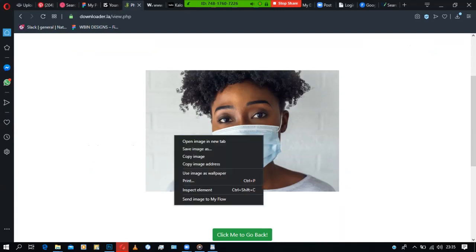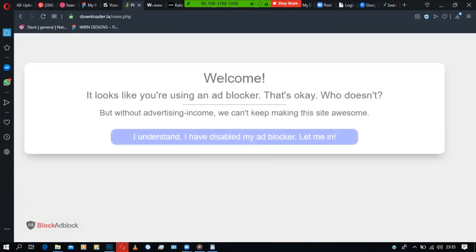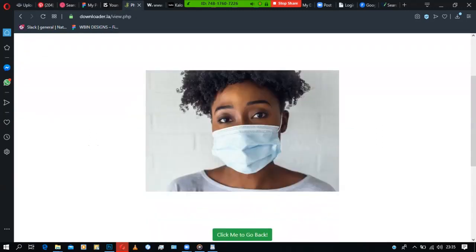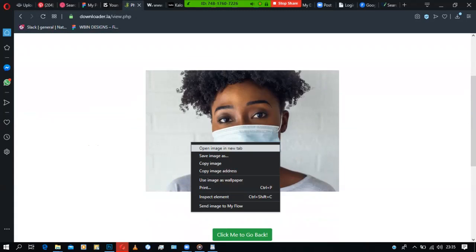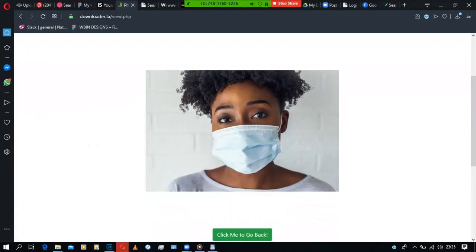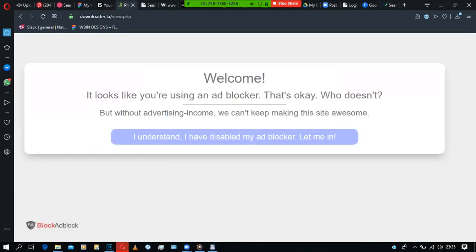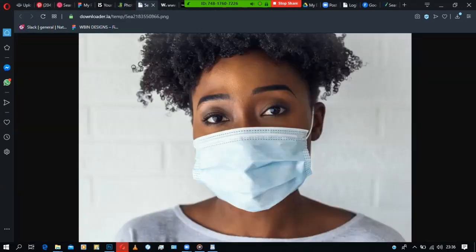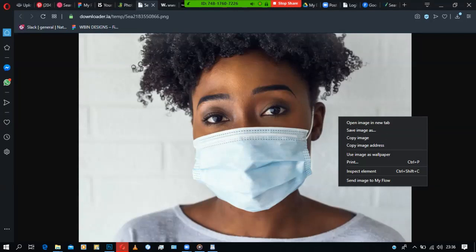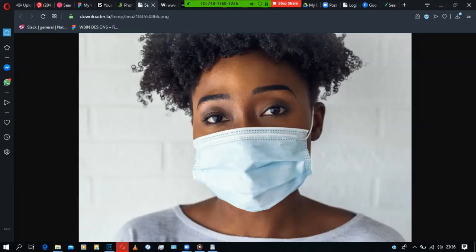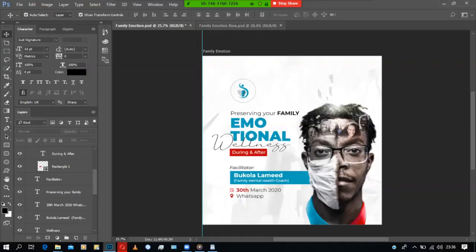If you right click on it, sorry, I'm using an ad block, so that's why this is popping up. You can just right click on the picture and open the image in a new tab. Then you can save or copy it however you want to use it. So that is just how you can get pictures online. But for me, I already have this picture downloaded.